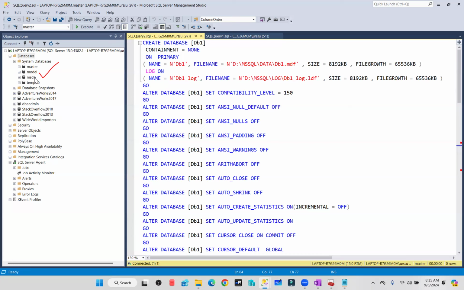For every database I need to right click, change the MDF location, LDF location, auto growth size, initial size, and so on. I don't want to do all this stuff, sir. Let's implement it in the model database. Let's go for the project. That's it.